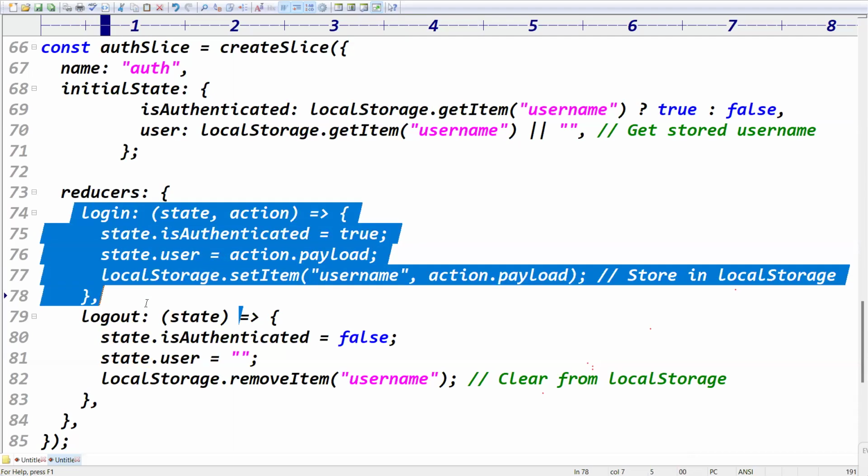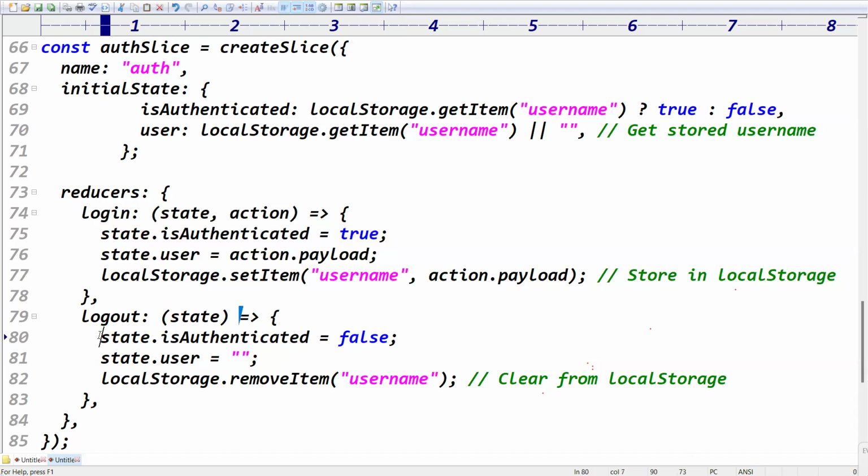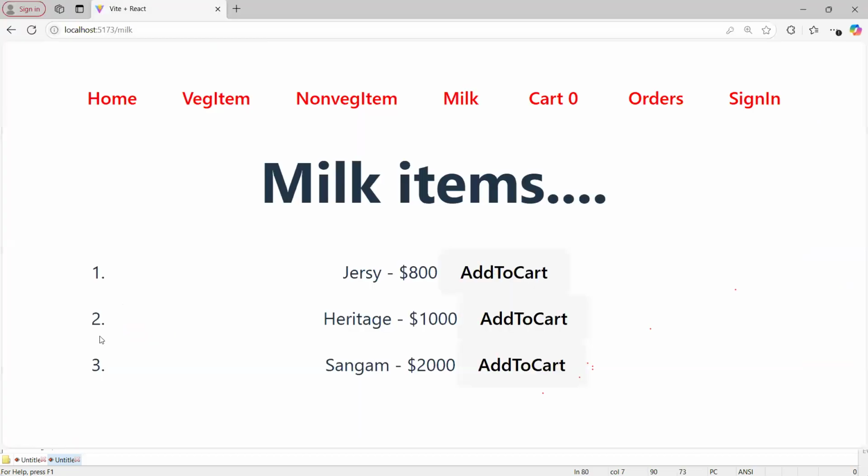And how many reducers are you writing in total here? Two reducers. One reducer is login. The second reducer is logout. Nice. Good.